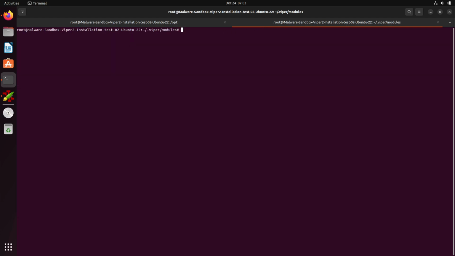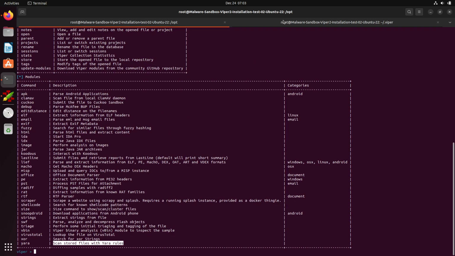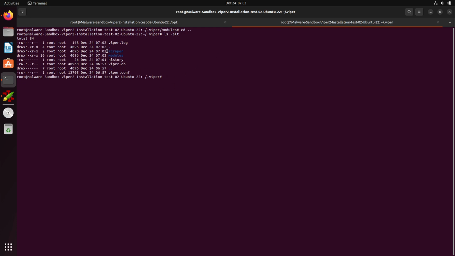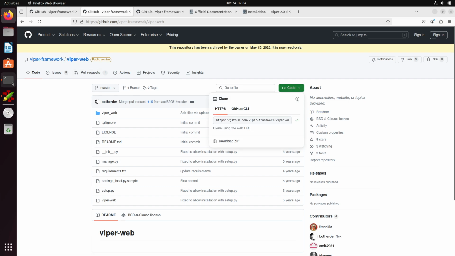Let me show you why this web version is used here, because it will give us a lot of modularity in how to install, and once it is installed I will show you how it will be very easy rather than working on the CLI version. So right now, if you see, all the things have been installed inside the Viper folder. Now we have to install the Viper web version. So if you see, this is the particular Viper web version we have to install. So let us git clone.